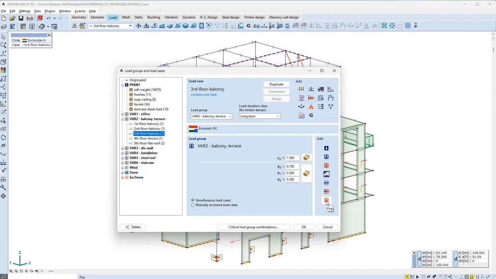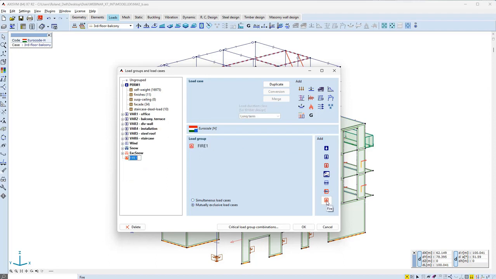In order to perform structural fire design in AxisVM, we need to add these to the model. This is performed through the load groups and load cases dialog. We create one fire load group and add fire load cases for each story of the structure this time.